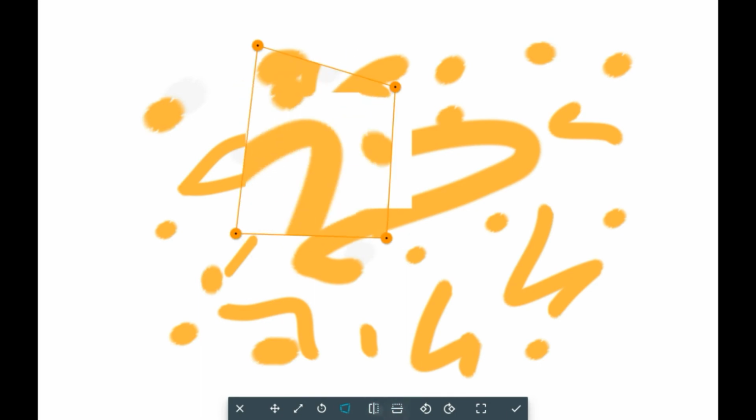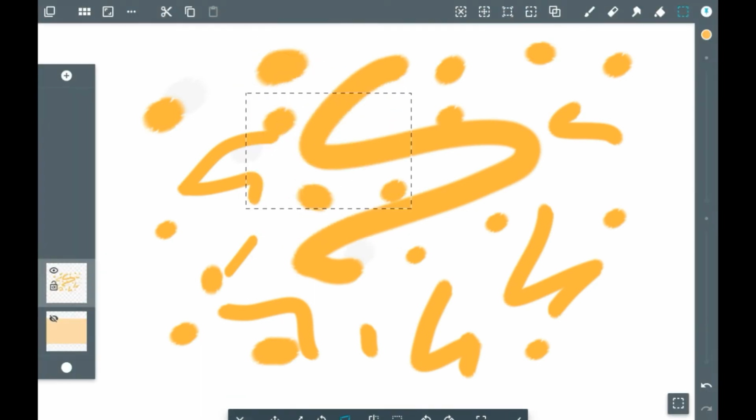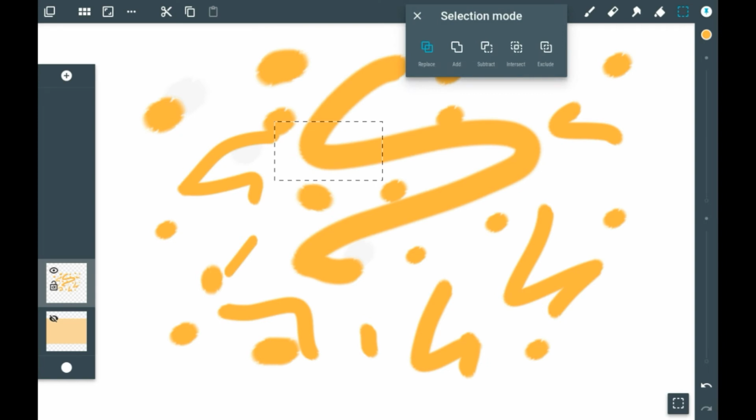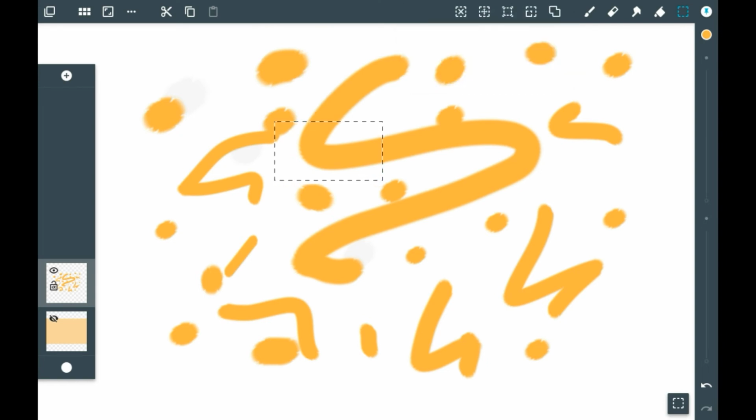You can also flip it around in different ways. There's also this one here which can change the size of the selected area, just by dragging up and down. There's also this last tool here which can change how the things are selected. There's this one called Add, which means that you can have several selection areas in one to make it a bit of a different shape.